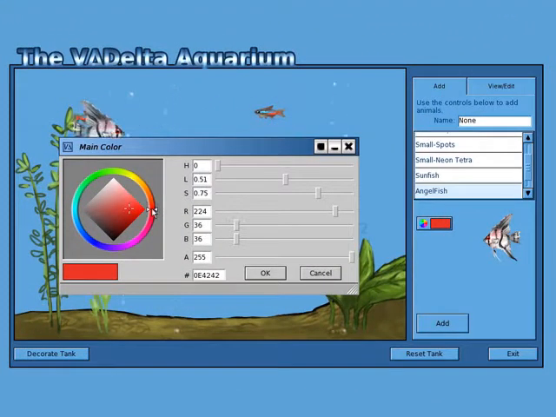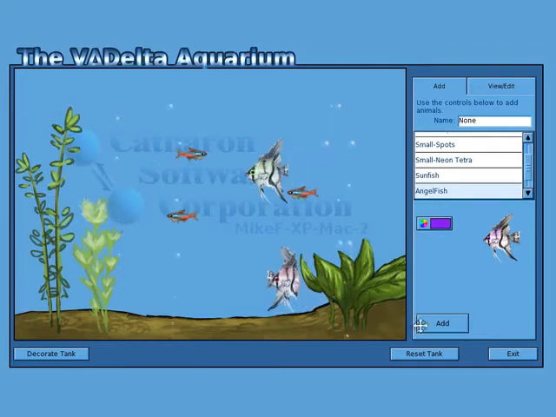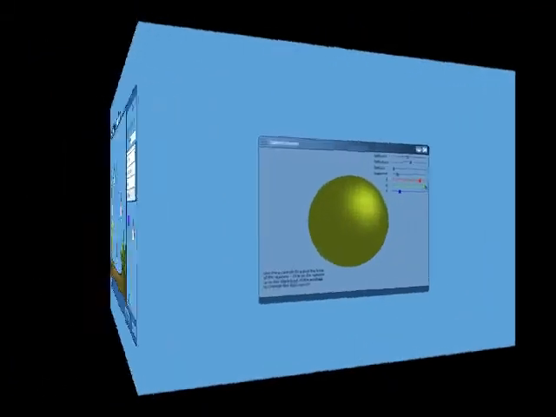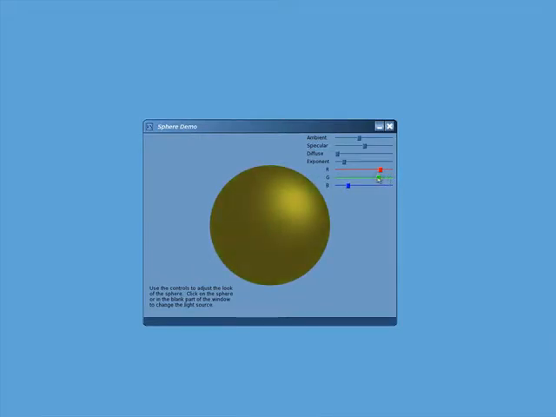Here, a color selector written in VDelta is being used to change the color of an angelfish that will be added to this virtual aquarium. The bubbles in the aquarium were animated using the VDelta sphere command. Here we're manipulating the sphere's properties using a graphic user interface.